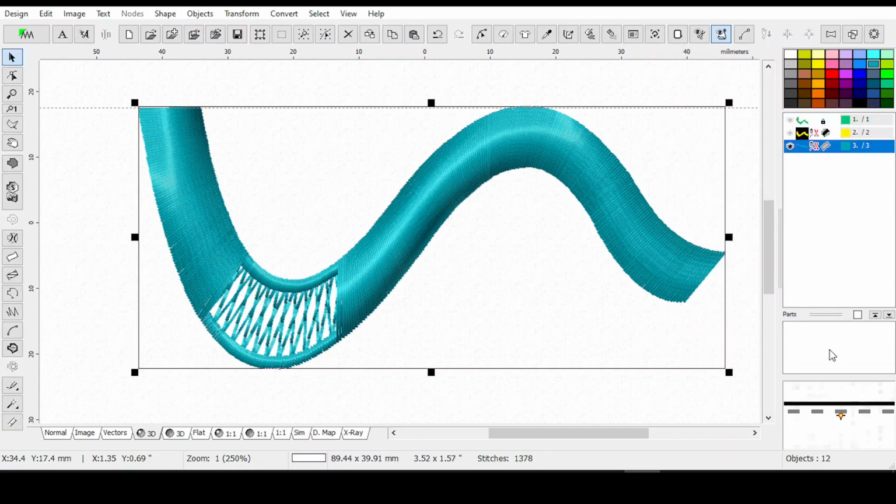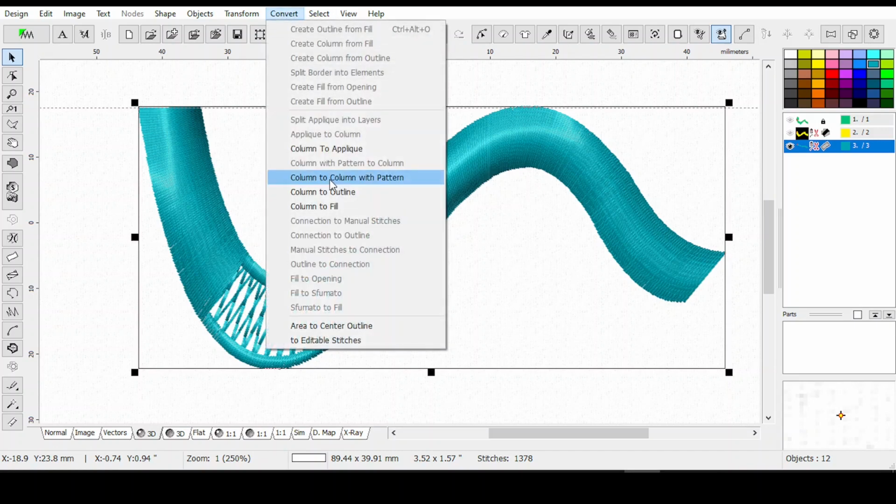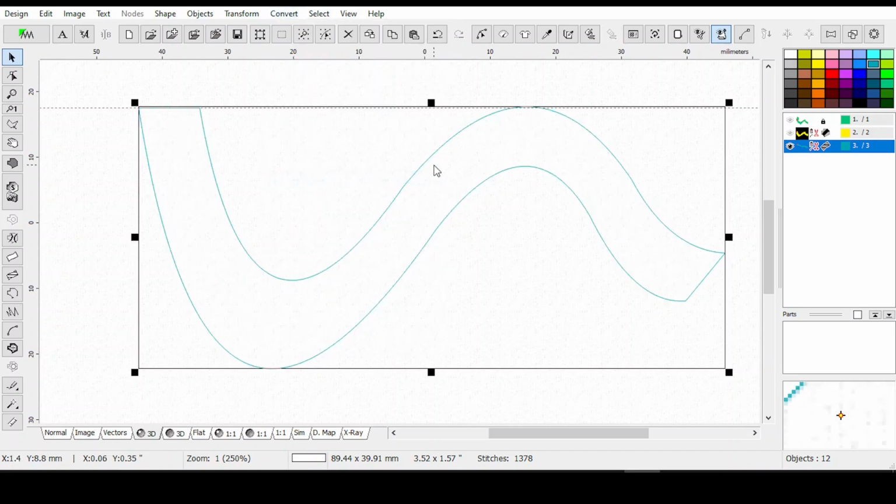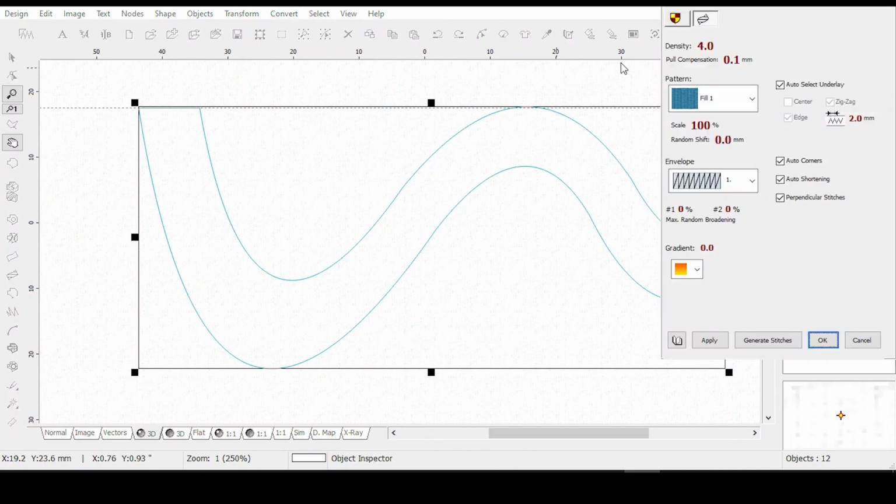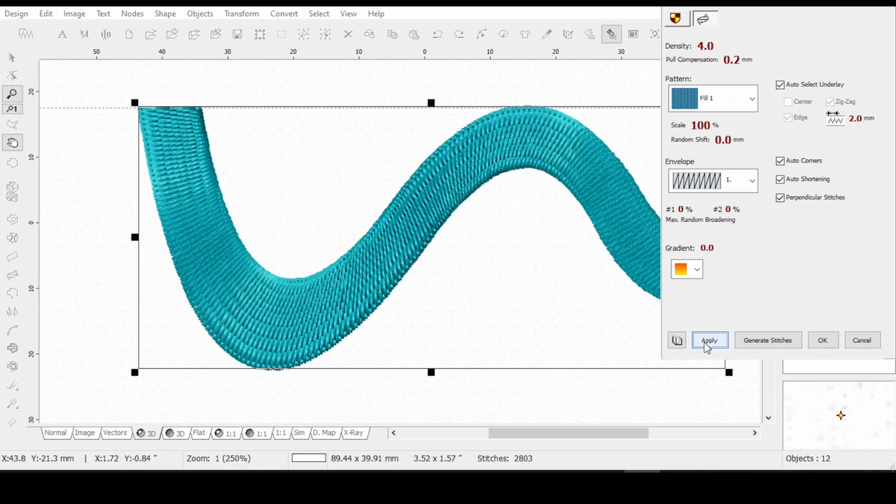I mean, the direction looks okay, but you'll know better when you add your fill pattern. So we're going to do convert column to column with pattern. So now we'll go back into params. And now here's our pattern that we can select. And I'll just put this to 0.2, just because sometimes it's better to do so, especially when you're having overlapping items, which we will when we do the face. But anyways, if I click apply now, you'll see, that's what you have.